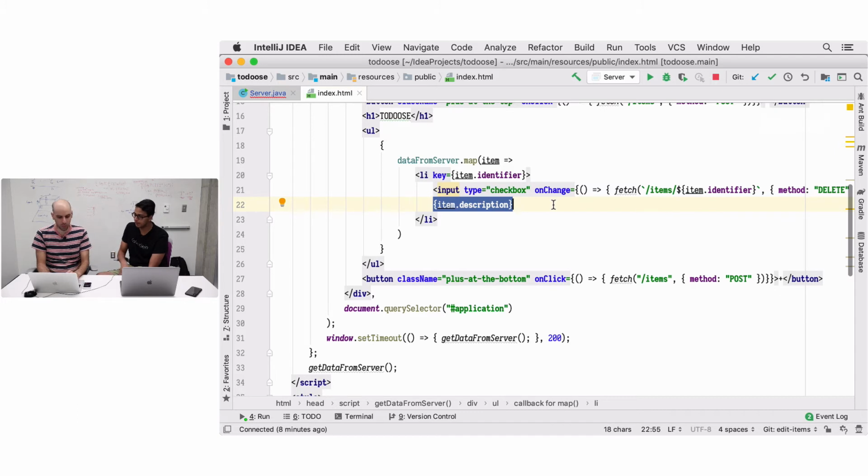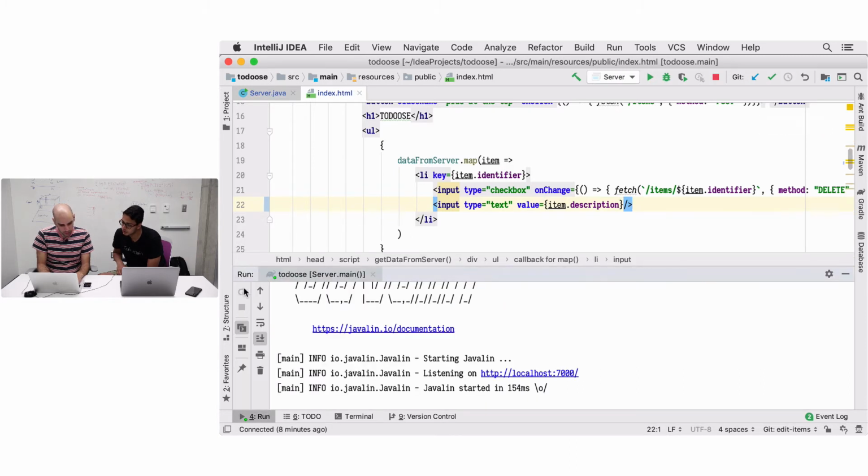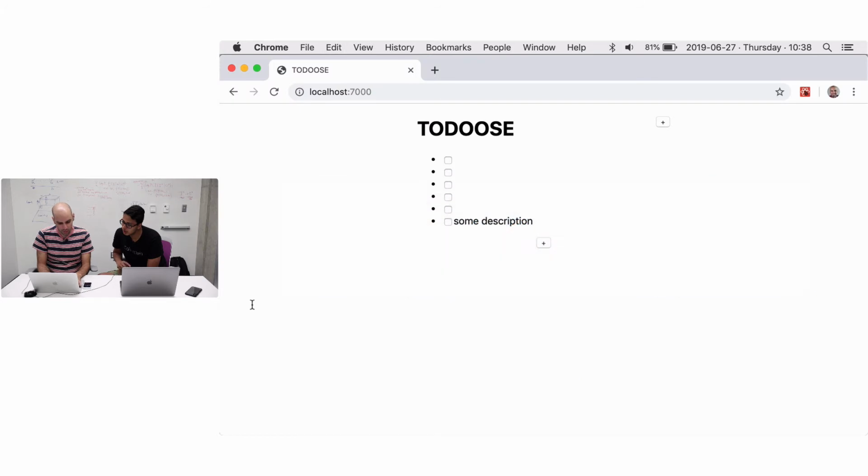Yeah, input fields. So here, let's come to the area where we are rendering this. It's right here in this part of the code. So here it's just rendering as text. I could render this as part of an input type text and say that the value is item description. Now, rerun the server, refresh in Chrome. But can you change this? No. I cannot. It doesn't work.